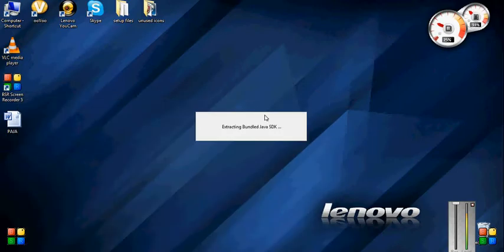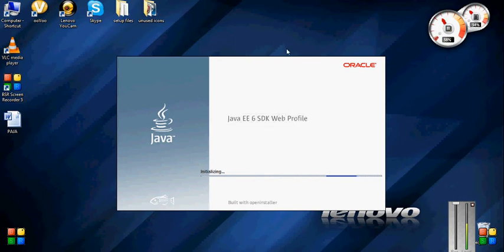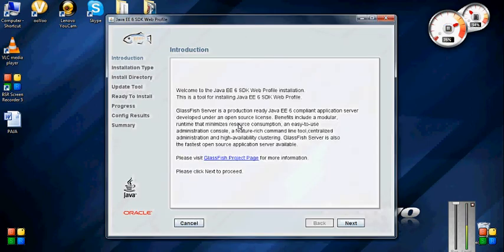While this installs, I'd like to explain what's the difference between JDK and JRE. JRE is a Java runtime environment which can run already compiled Java programs, like it can run object files. But for us to write and compile source files, we need a JDK, which stands for Java Development Kit. The setup file which I have has both JDK and JRE bundled together, so we have both of them.